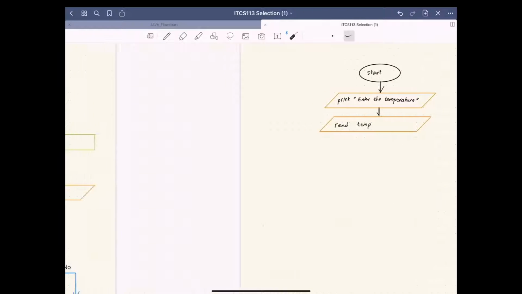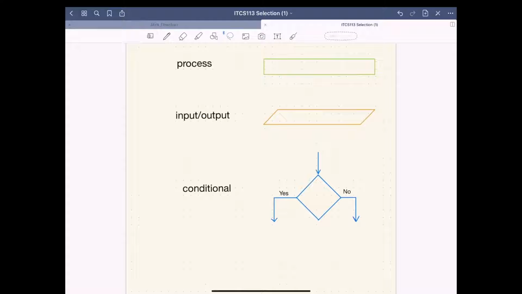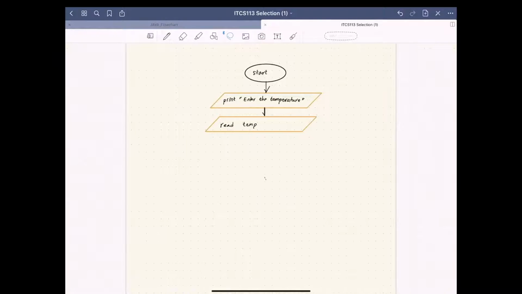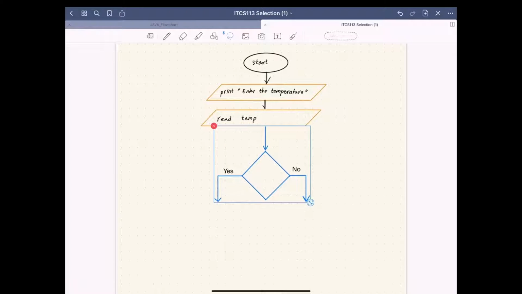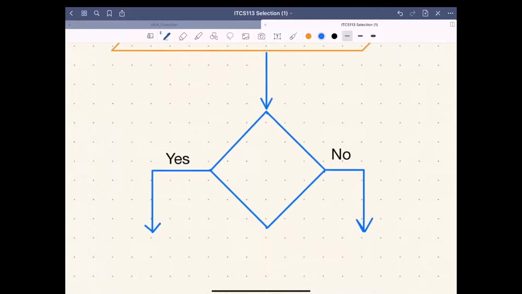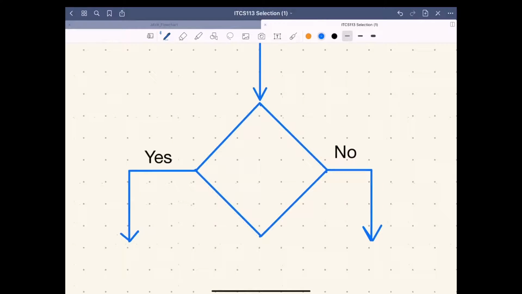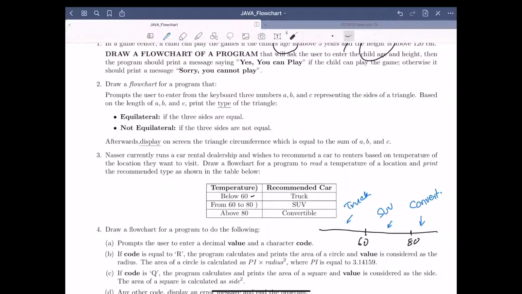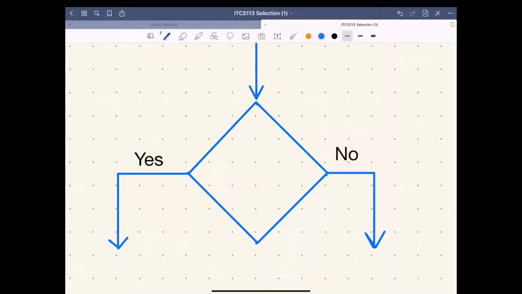So we need to copy from our gallery a conditional box. Paste it and align it. And we need to write the condition inside. If you remember, it says temperature below 60. So temperature below 60. So how to write below 60? We write TEMP below 60.